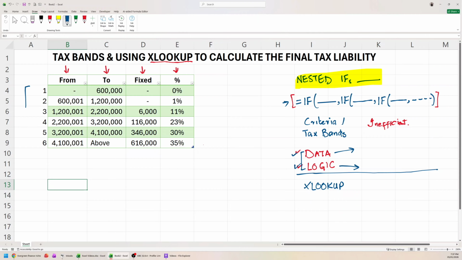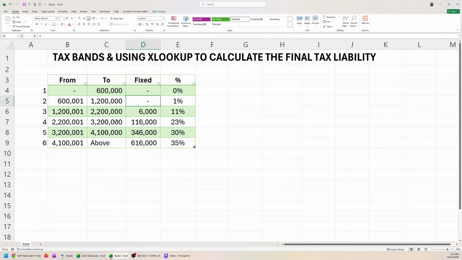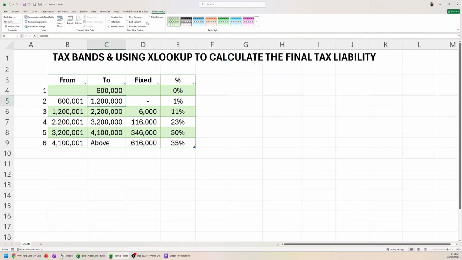This is our data. And in a couple of minutes, we will write the logic. So let me clean the slate. So let's start working on our formula. For the purpose of this calculation, I have renamed this table as tax slabs.